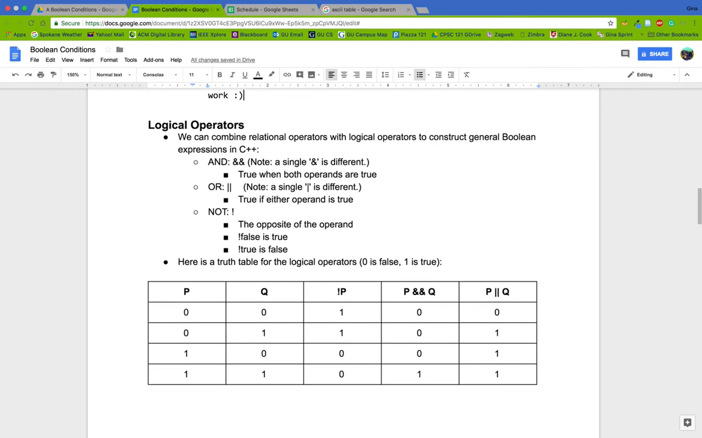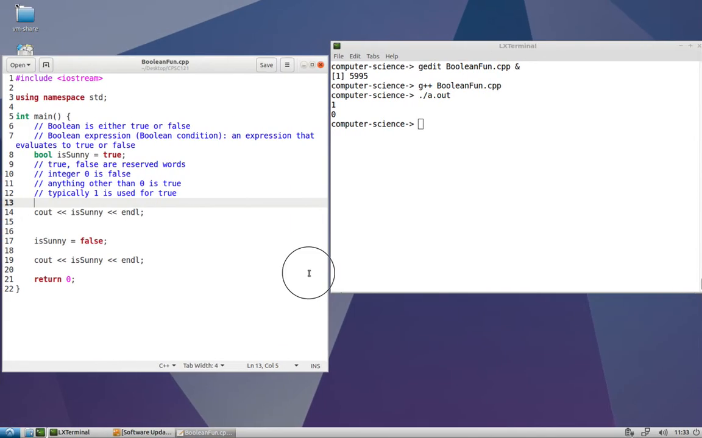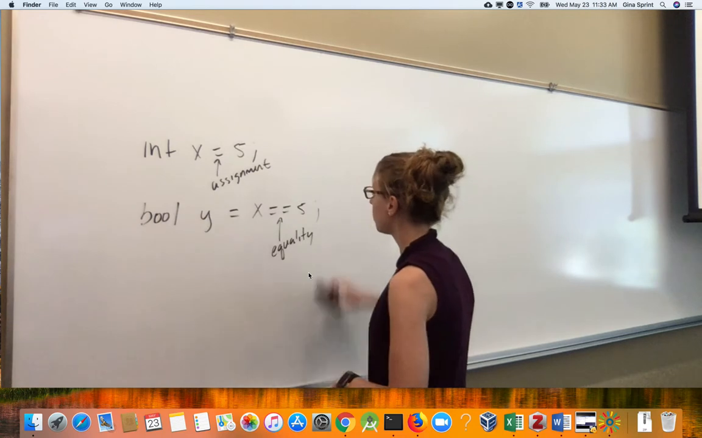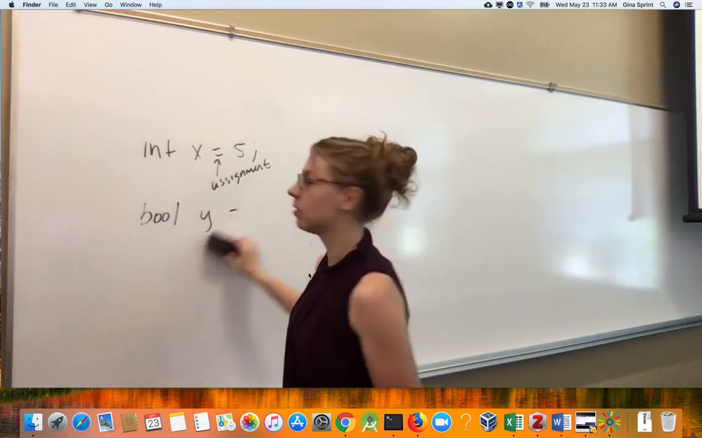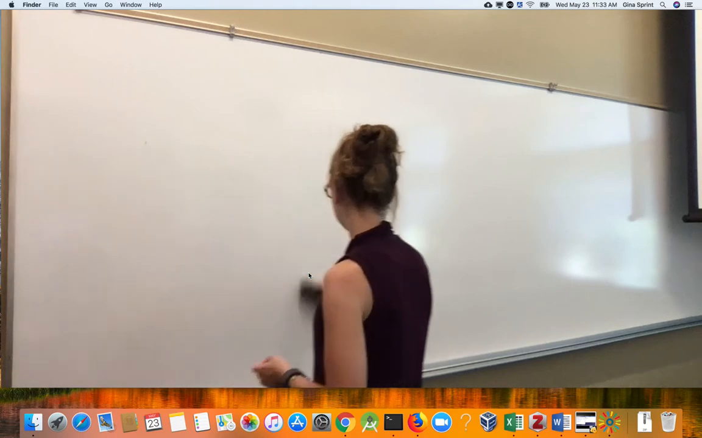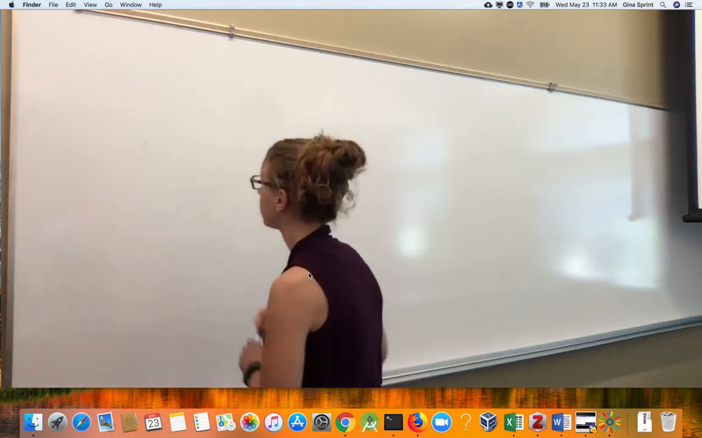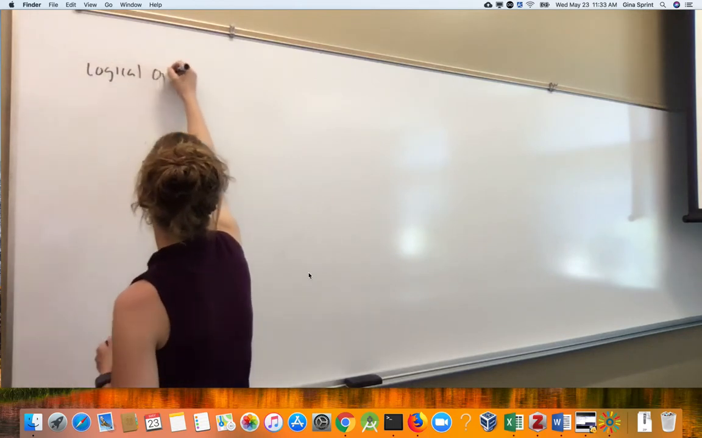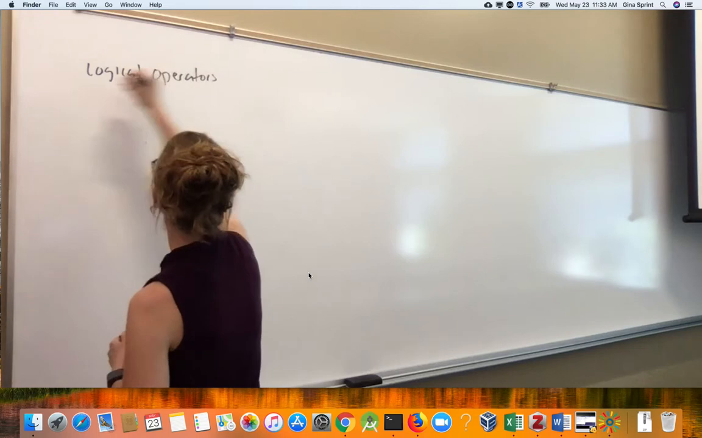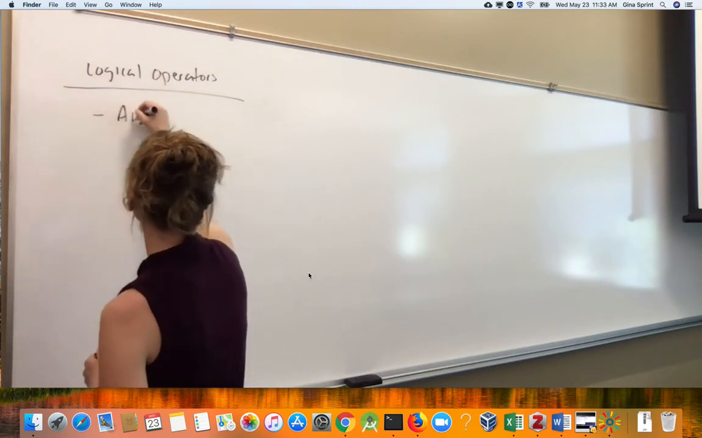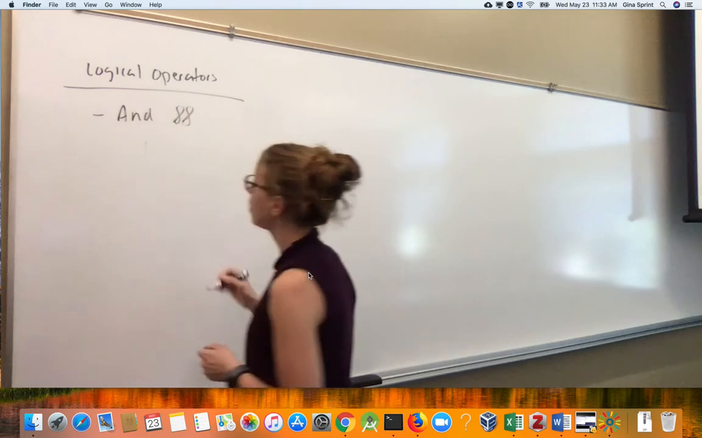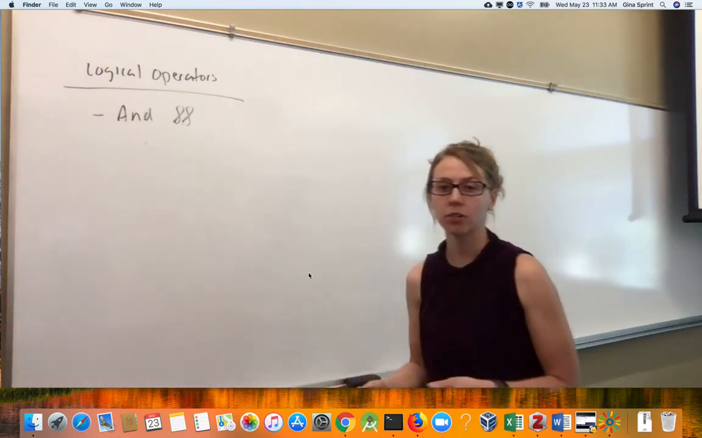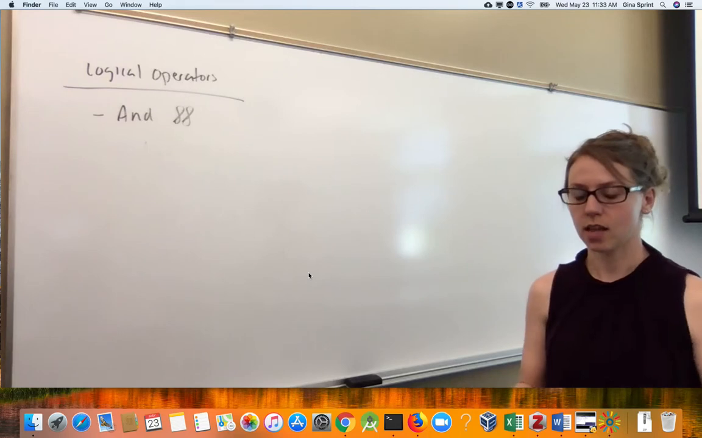All right, we're going to move on now to logical operators. There are 3 logical operators, and I'm going to write these on the whiteboard so that we can derive that truth table. So let's start with logical and. Logical and is 2 ampersands in C++.